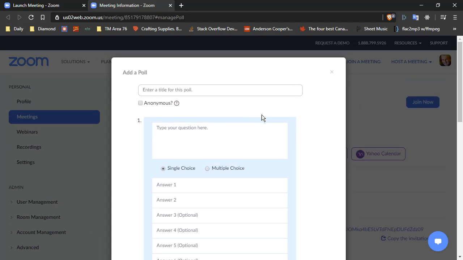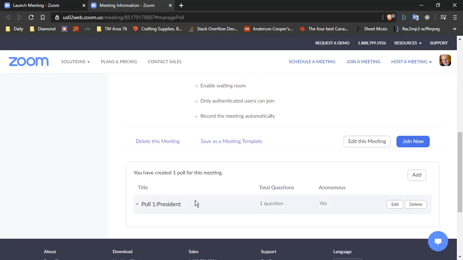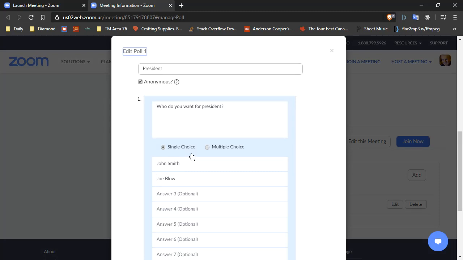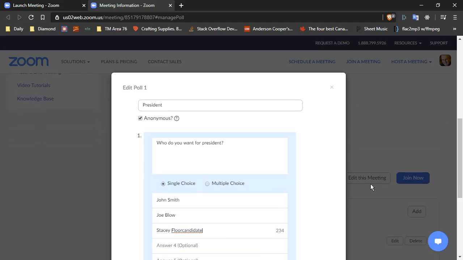And here it's asking, assuming I want to add a poll, I'm going to hit cancel here. You'll notice we have one poll for the meeting. I can edit this poll. Who do you want for president? Stacy, floor candidate, for lack of a better name. Stacy, floor candidate, is also going to be a candidate. And then let's go ahead and save this.